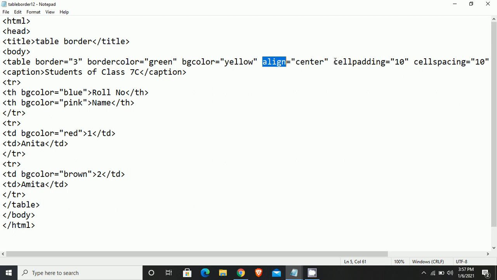The next is your cellpadding. Cellpadding means that we are going to provide space between the data which we are entering in the cell and the boundary of the cell. So this will provide some distance between them.